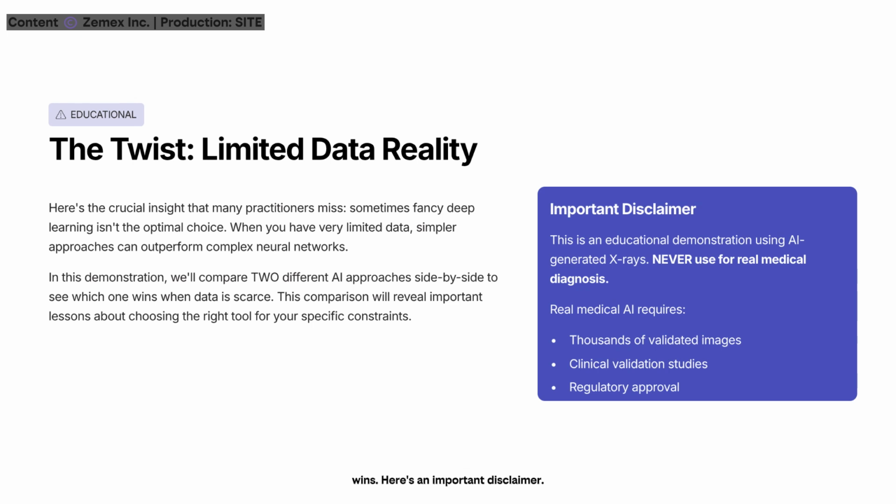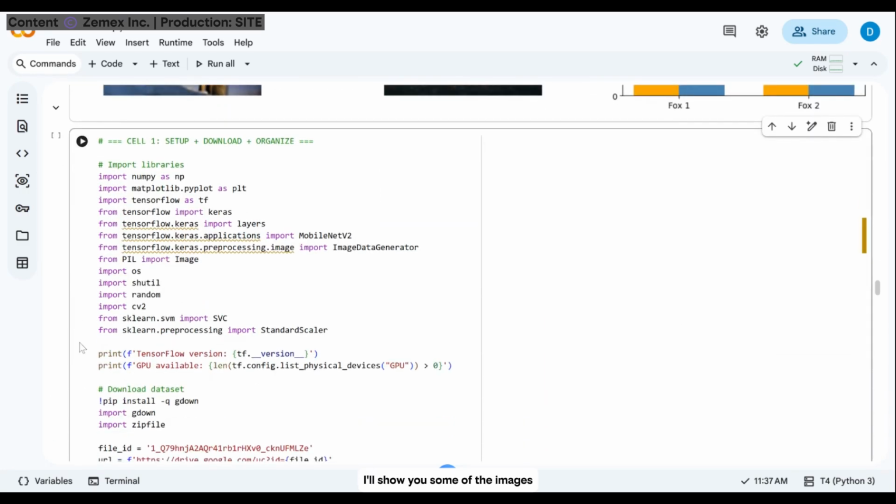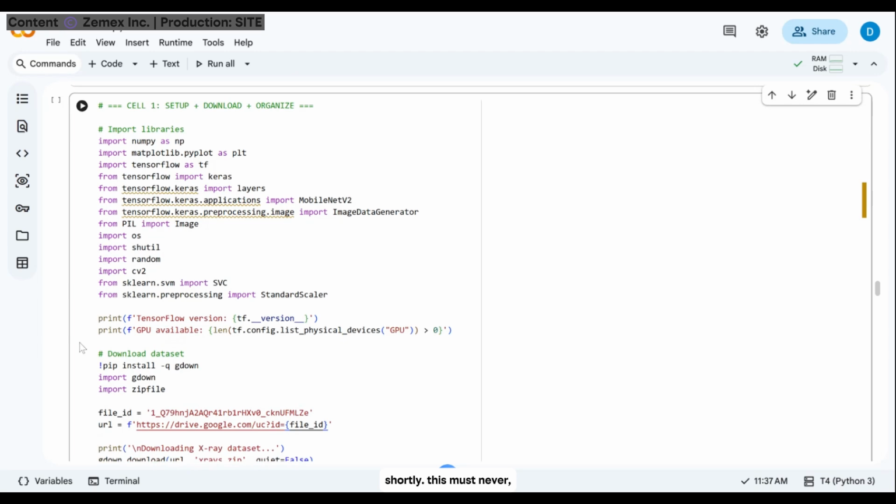Here's an important disclaimer. Before we start, I need to emphasize that this is an educational demonstration using AI-generated X-ray images. The AI generated these X-ray images, so I'll show you some of them shortly. This must never, ever be used for real medical diagnosis. Real medical AI requires thousands of validated clinical images and regulatory approval. So do not think that these X-rays are real. They are all for demonstration purposes.